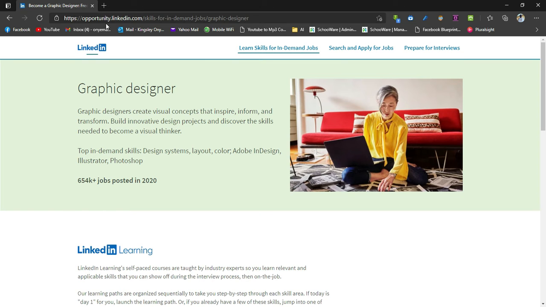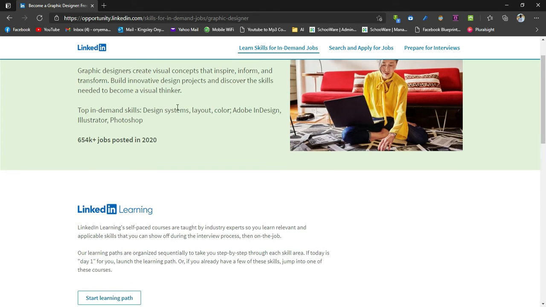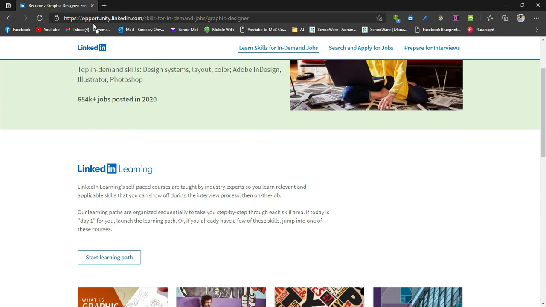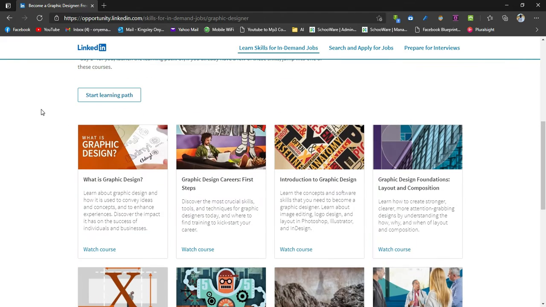So when you click on this, opportunity.linkedin.com/skills for in-demand jobs/graphic designer, this website comes up. It's a website which you can use to access, as you can see, becoming a graphic designer, free online training classes hosted by LinkedIn Learning. So here is the starting and the learning part, which you can see.